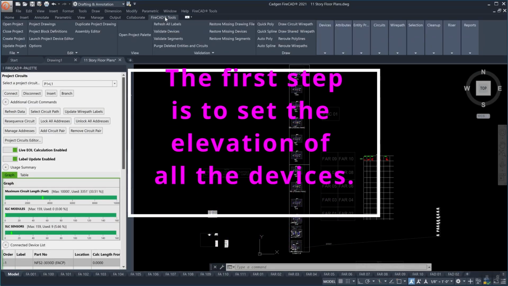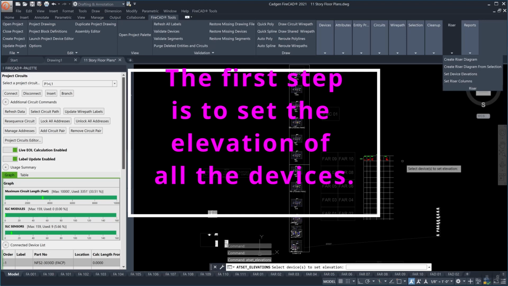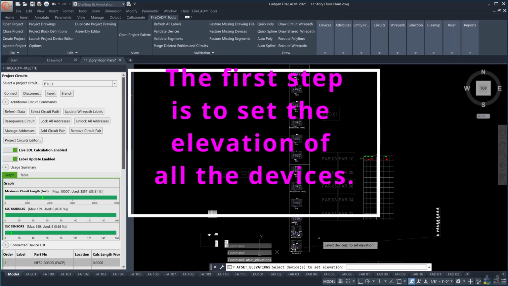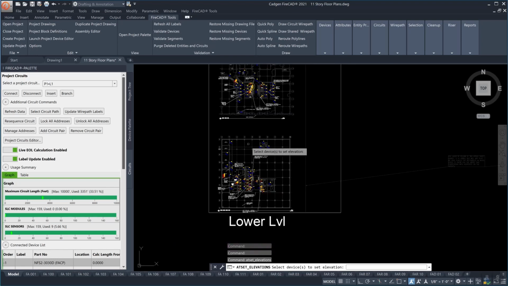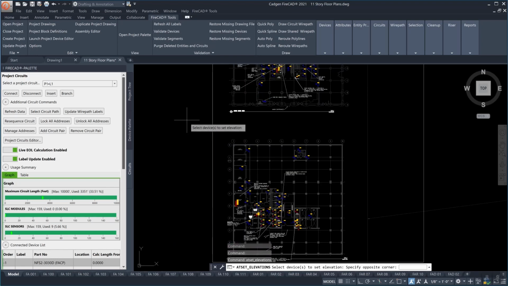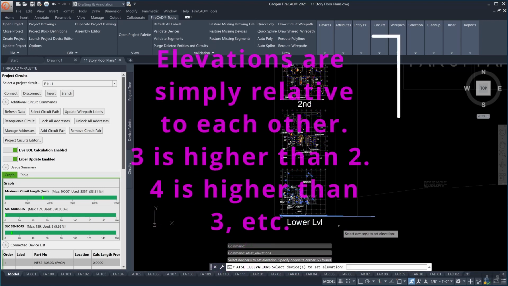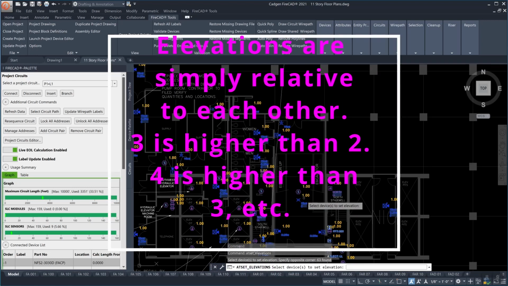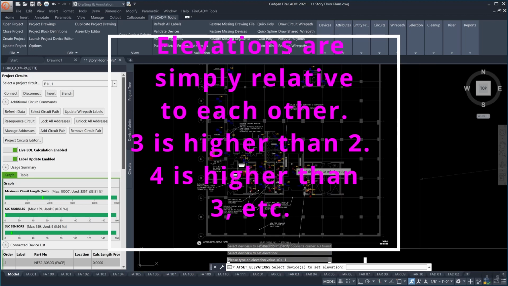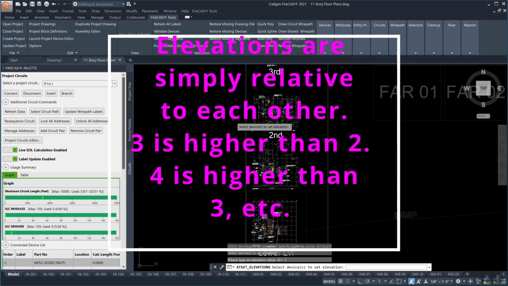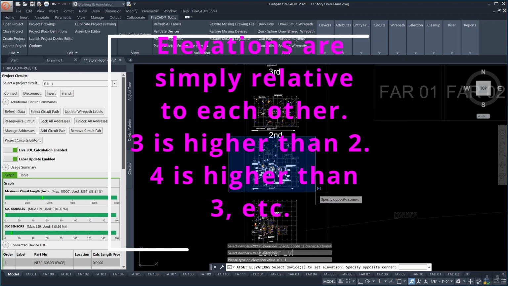The first step in making our riser is to set the elevation of all the devices. The riser panel with set device elevation command is used. Then we select all the devices on a specific level and set them to a number. The numbers are simply relative to each other. So 3 is higher than 2, 4 is higher than 3, and so forth.